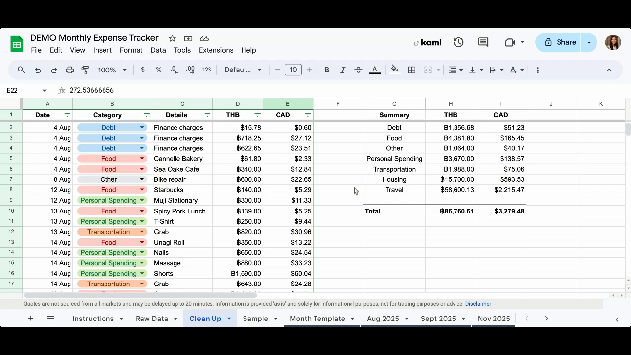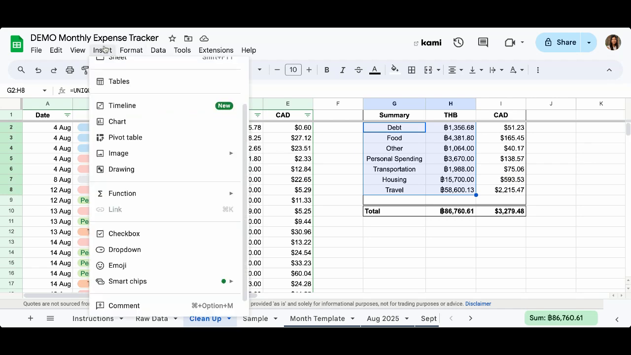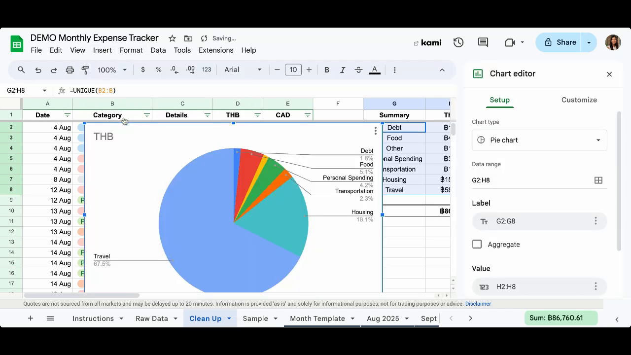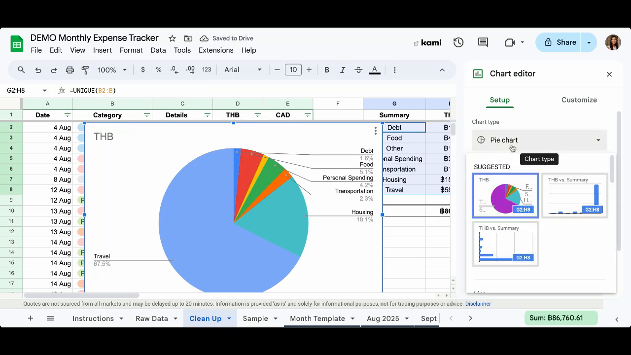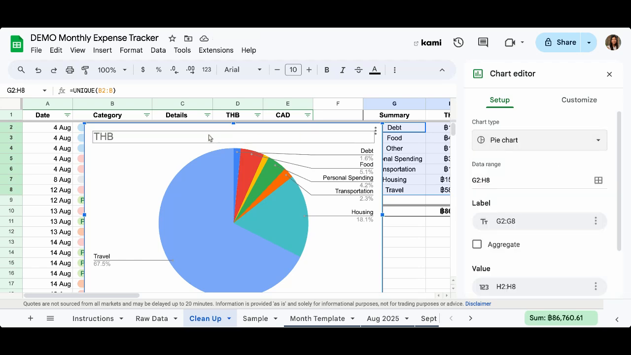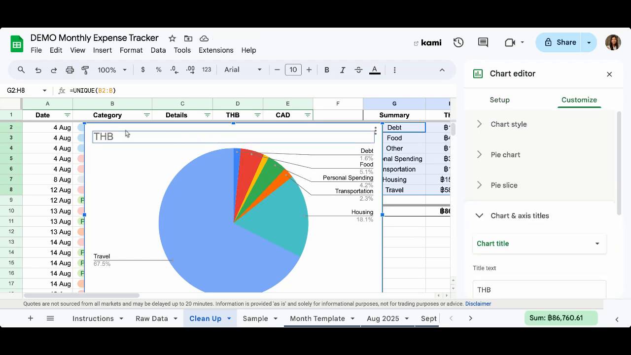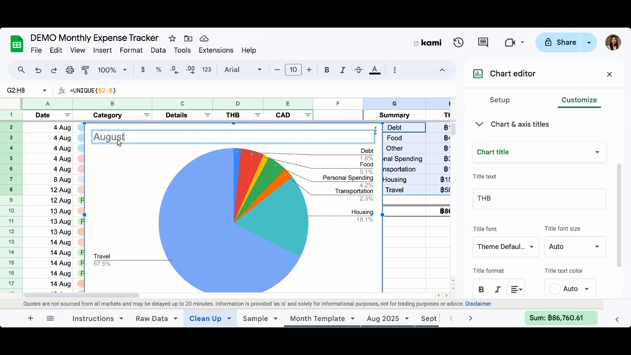Next up, we want to create a summary table. So to do that, let's highlight cells G2 to H8. Go to Insert, select Chart. And here we do want to select a pie chart, but there are other chart options depending on what makes sense for your data. Let's go ahead and rename this to August expenses.